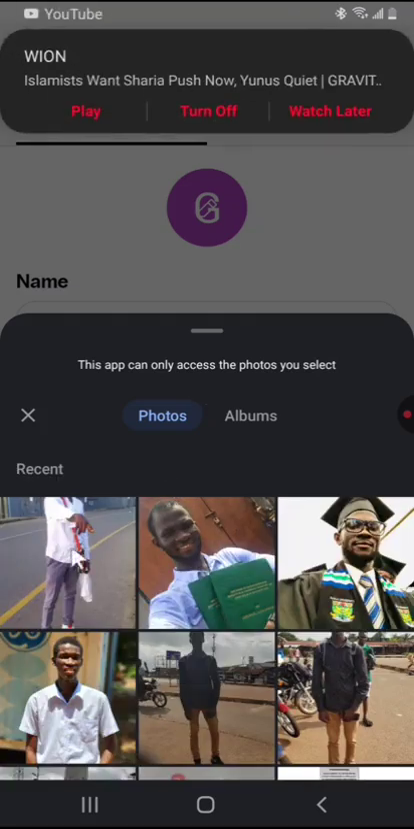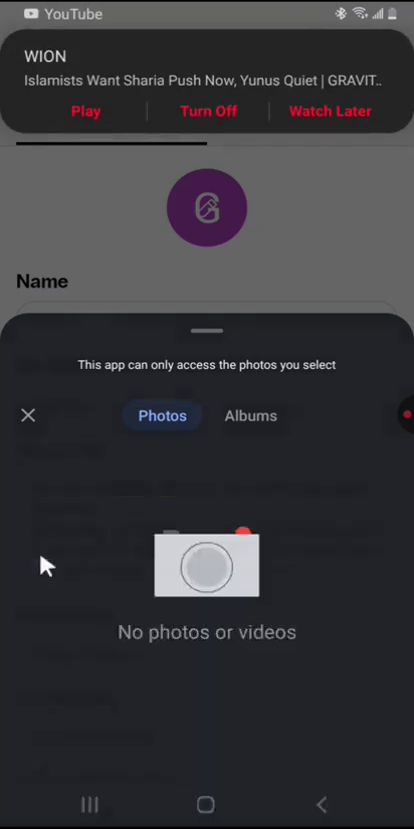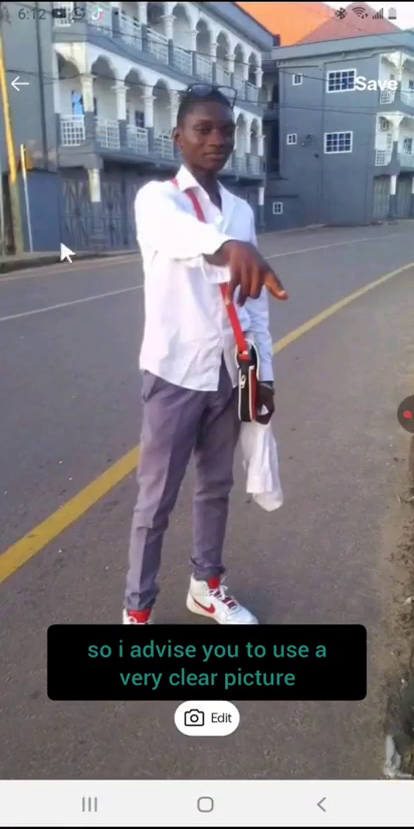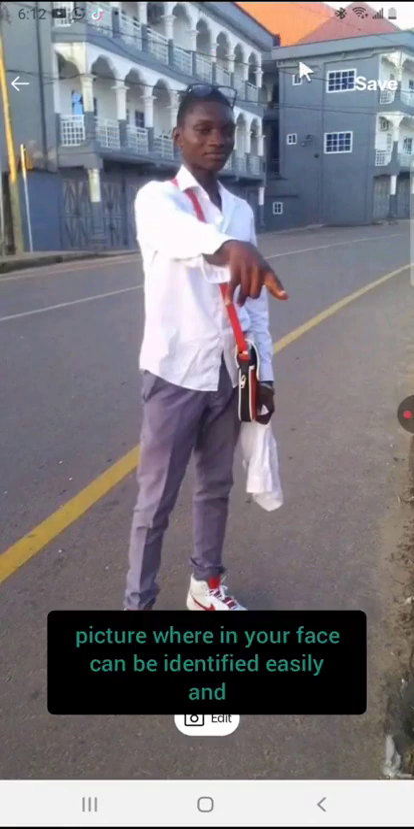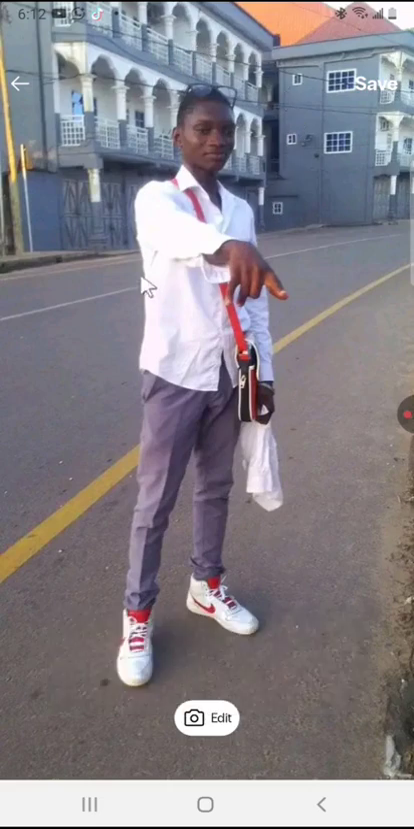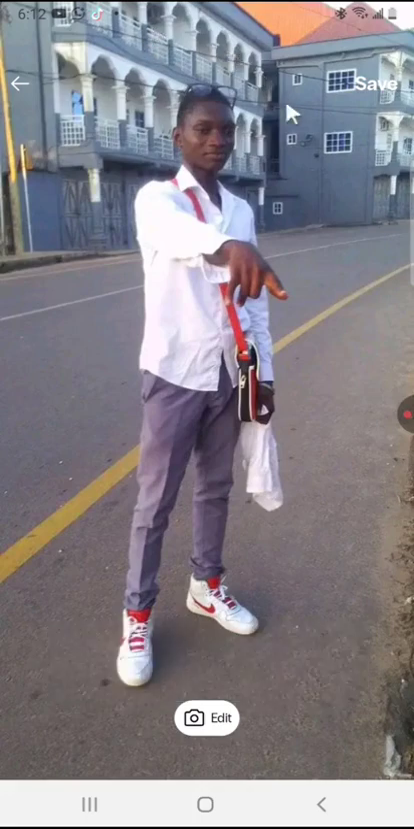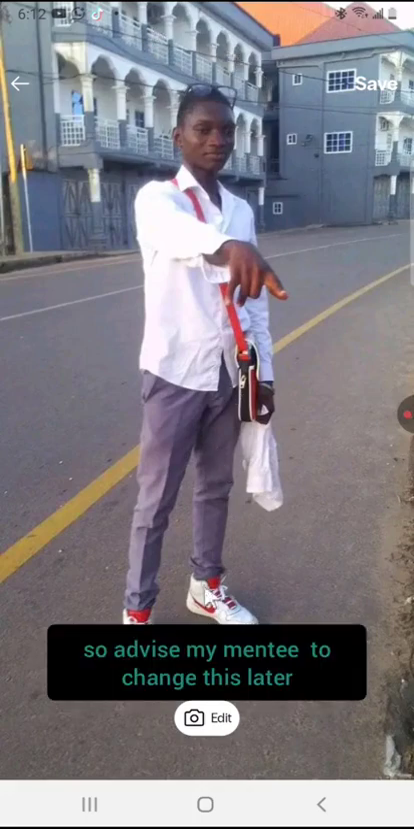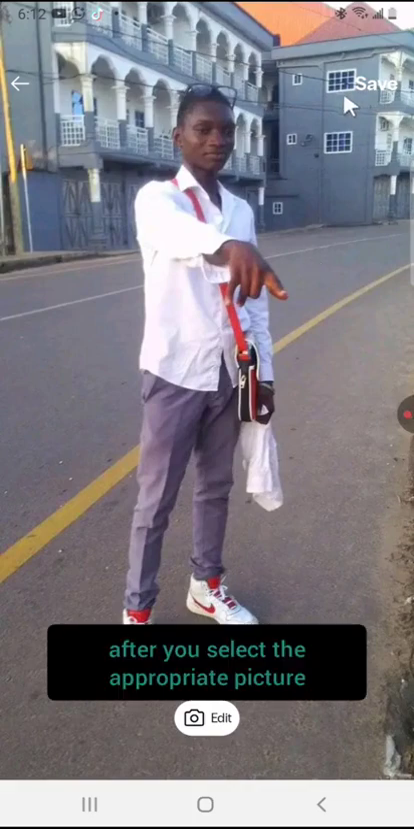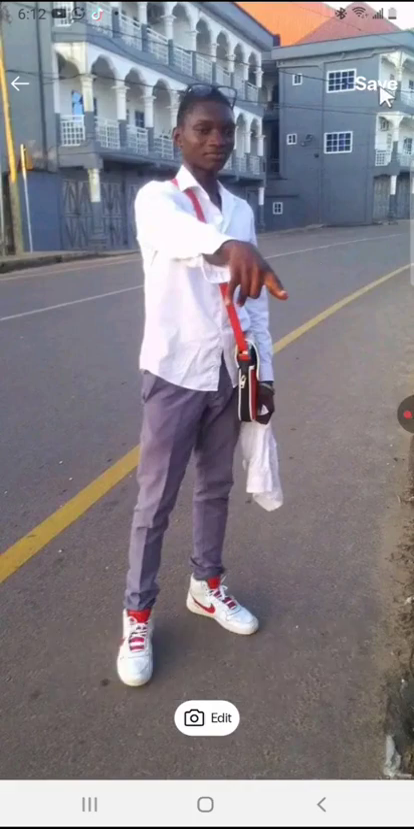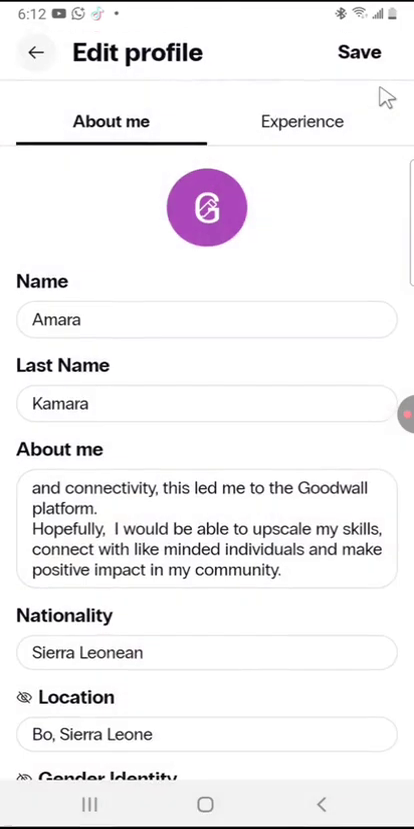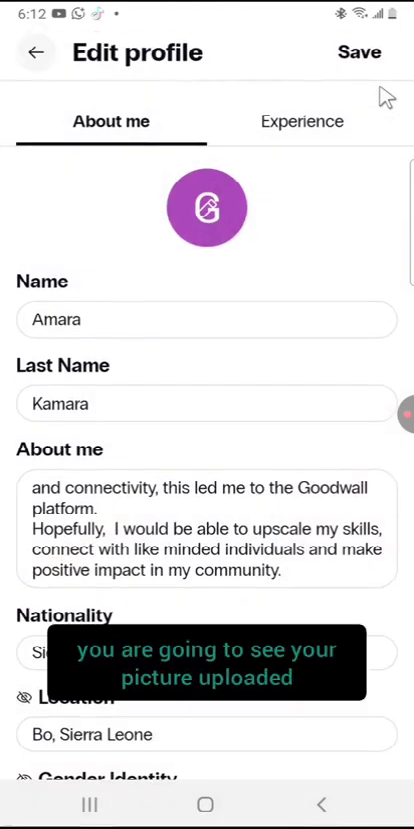Now find the picture and tap on it. So I advise you to use a very clear picture wherein your face can be identified easily, just a good selfie or portrait. It will be nice. Yeah, so I'll advise my mentee to change this later. After you select the appropriate picture, touch on the save, you are going to see your picture uploaded.